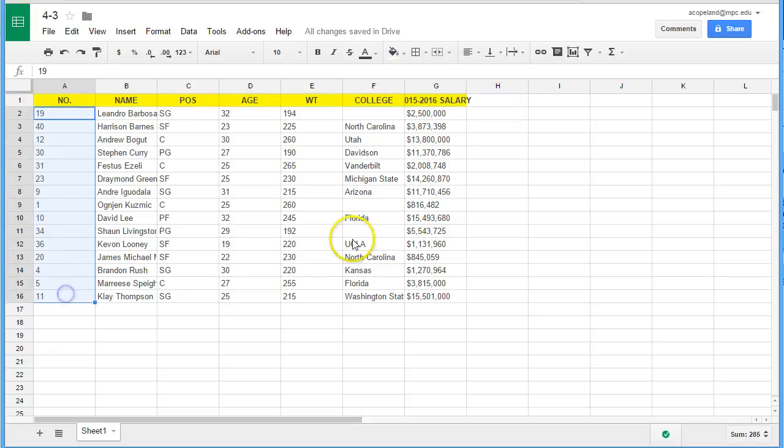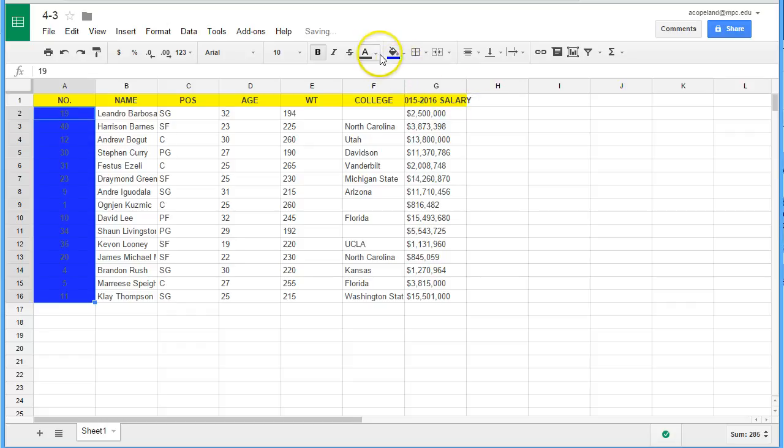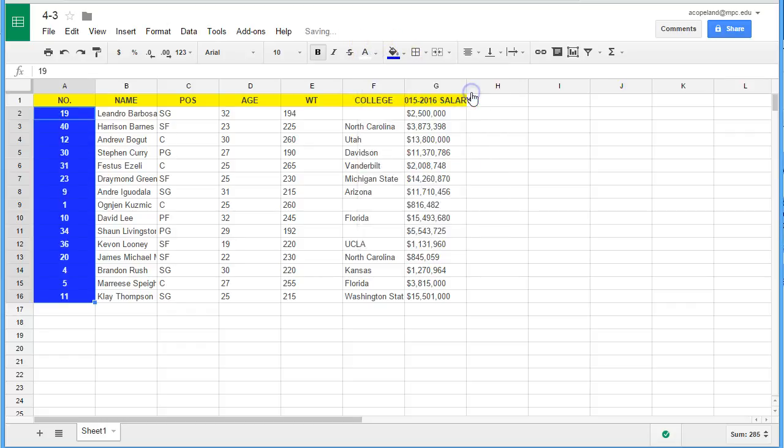Player numbers, we are going to bold, center, and let's fill with blue, and we're going to make the text white. Okay, all the spreadsheets for this chapter will be started in this same way.